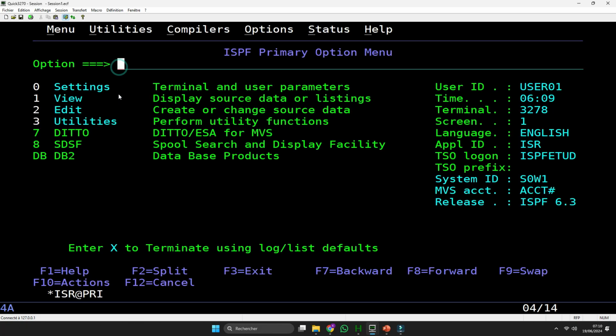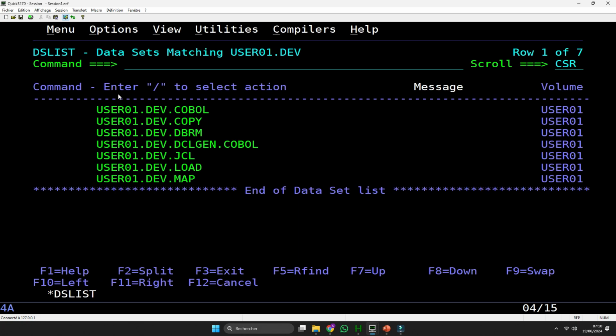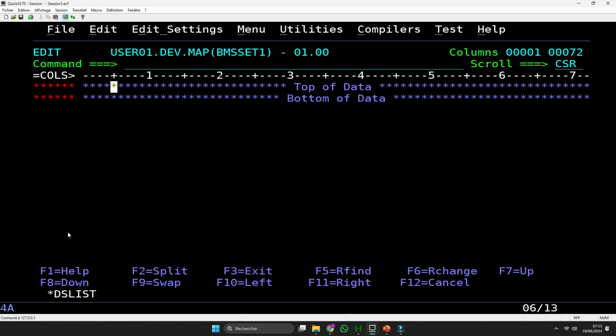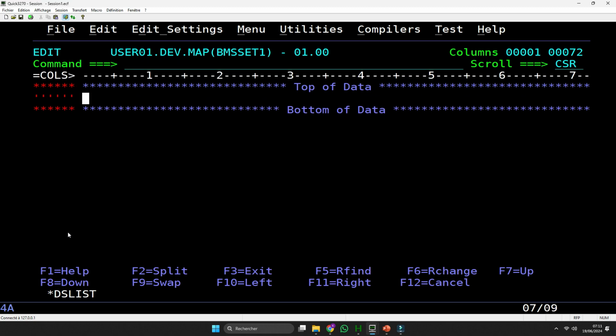To create this screen, I will create a new mapset file in my development library that I will call BMSSET1. First, we will code the MSD macro, which defines the mapset. In column 1, you have the name of the mapset, which needs to be between 1 and 7 characters. Then we specify the type of macro, which is DFHMSD, and then we specify the key parameters.